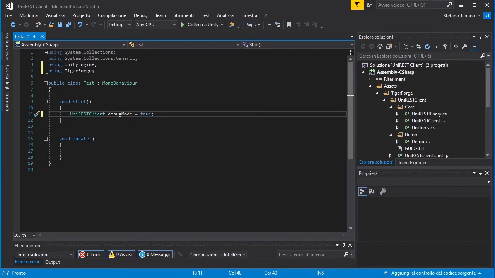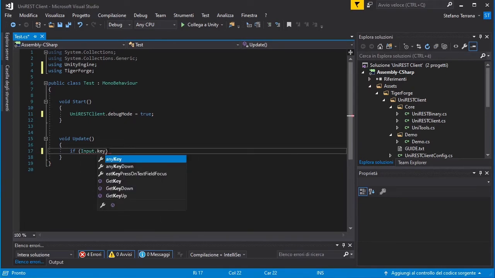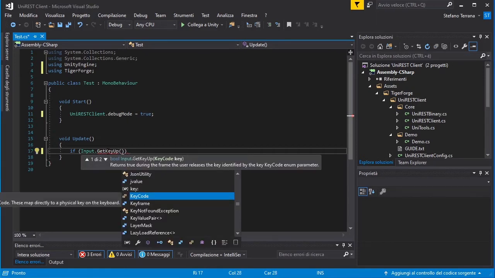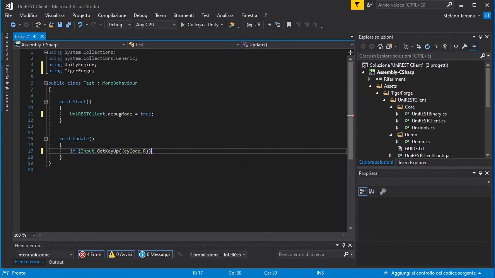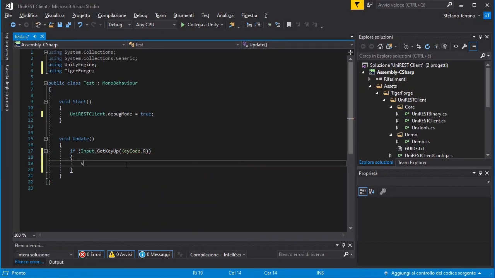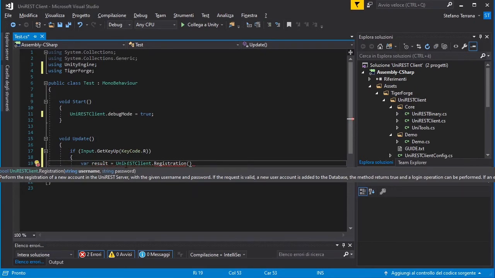Now, I'm going to develop all the code inside the update function. This is because I want to perform the various operations by pressing keyboard keys. Now, let's see how classic account registration works. The piece of code will be executed by pressing the R key. So, I just call the registration method. Because it simply returns true or false, I use a variable to catch the method's reply. As you can see from the IntelliSense, the registration method just requires two strings: a username and a password.